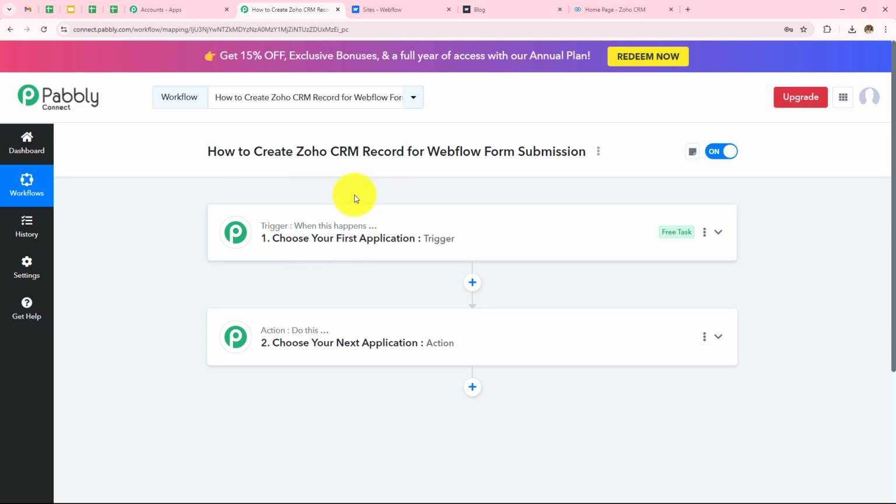So trigger is basically an event which starts the automation of a workflow. There can be only one trigger in a workflow but as many as action applications as you want. Here in this workflow, I want to create Zoho CRM record for Webflow form submission, which means whenever a form will be submitted, a record should be created in Zoho CRM, which means whenever a form will be submitted, this complete workflow will get triggered.